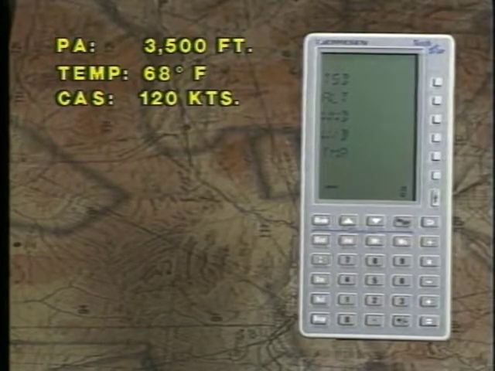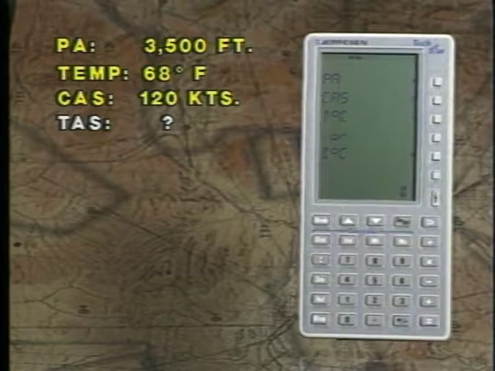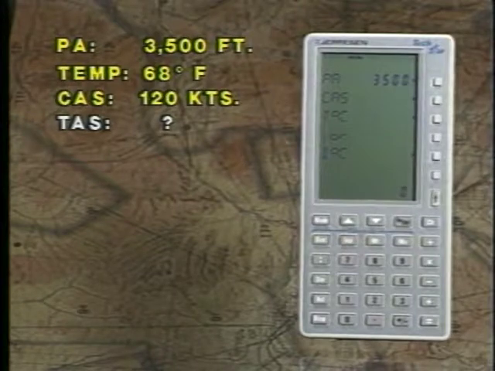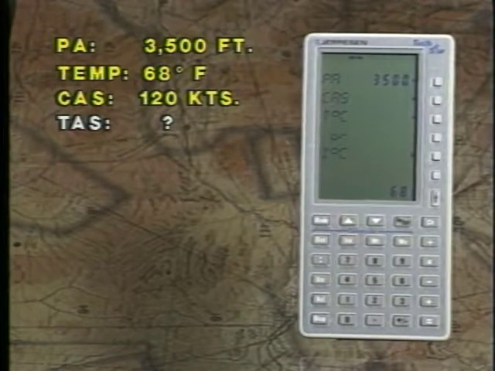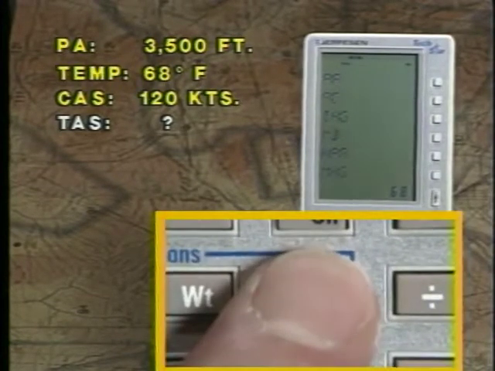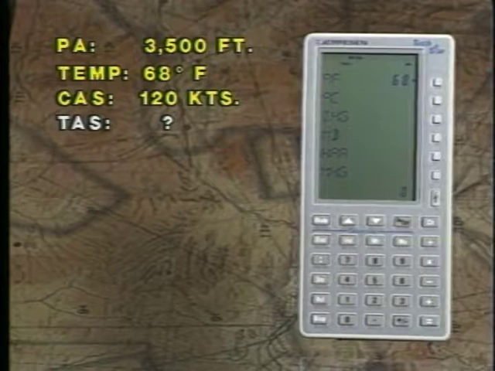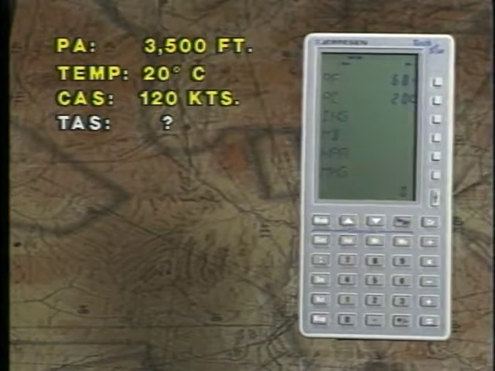The first item you must determine is true airspeed. You do this by entering the altitude airspeed mode, identifying what you are solving for, and then keying in the pressure altitude and entering it into the pressure altitude parameter line. Next, enter the temperature. Since this value must be in degrees Celsius, you must convert 68 degrees Fahrenheit to degrees Celsius. You can do this by pressing the weather conversion key. Then transfer the value in the scratch pad to the degrees Fahrenheit parameter line and compute for degrees Celsius. The result is 20 degrees.